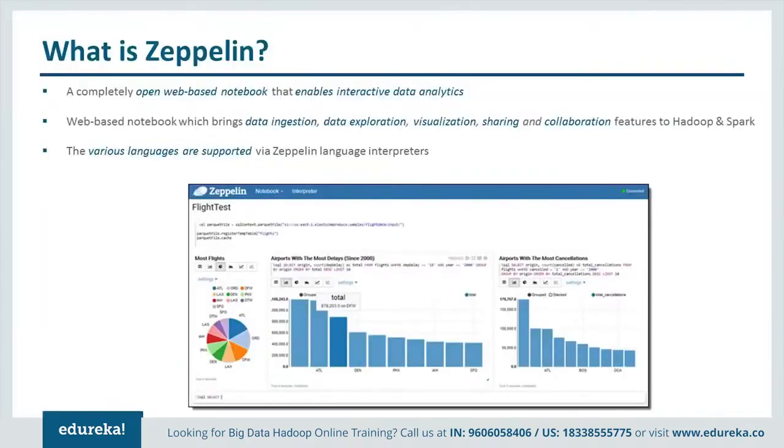This is a web page notebook which brings in data ingestion, data exploration, visualization, sharing, and collaboration features to Hadoop and Spark. Remember, when I showed you my Zeppelin notebook, you can see that we have written the code there. We have even run SQL codes there, and we have more visualizations by executing code there. This is how interactive Zeppelin is, and it supports many interpreters. It is a very powerful visualization tool that goes very well with Linux systems, and it supports R, Python, and a lot of other interpreters.